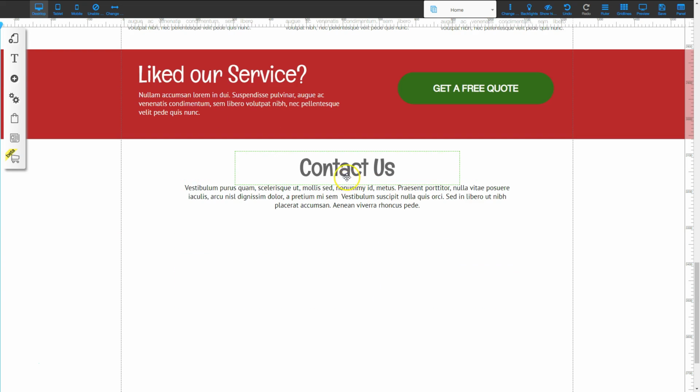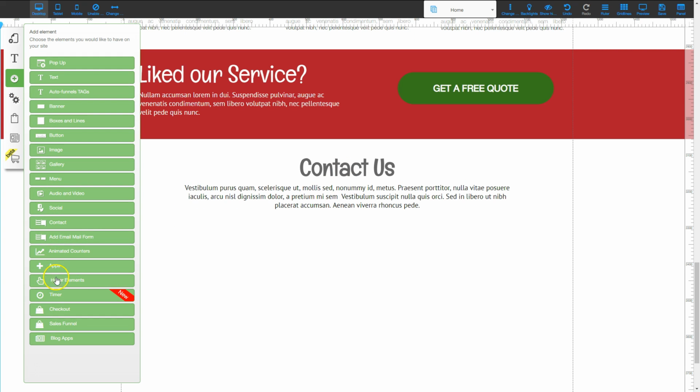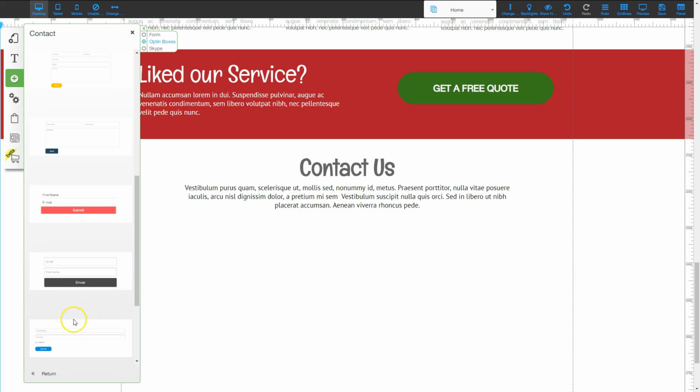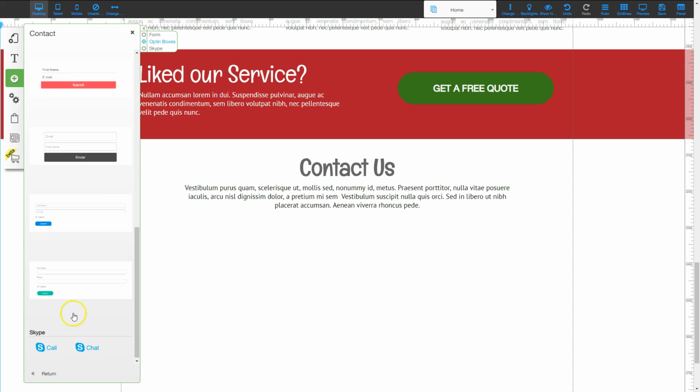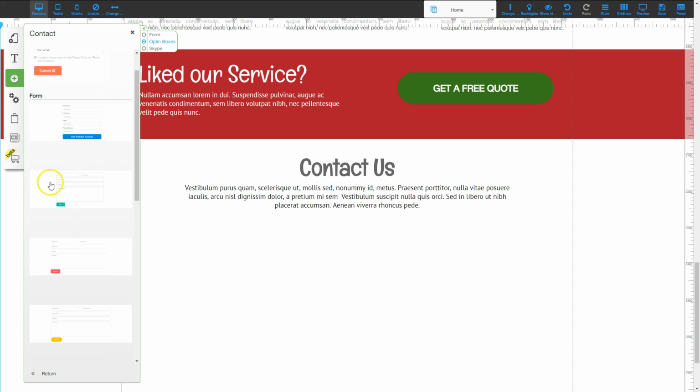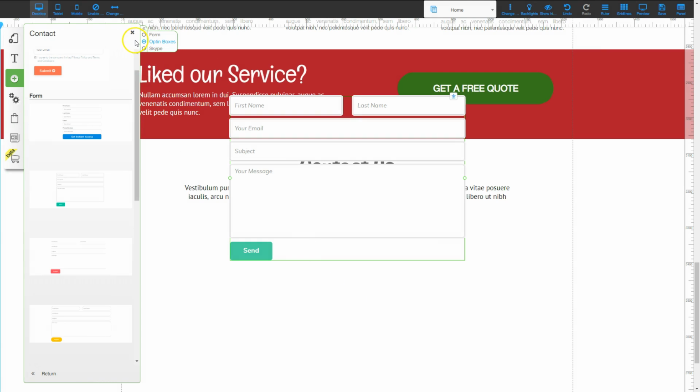So the next thing I'm going to do is add the contact form. So I'm going to go to plus, and I'm going to go down here, and there's two different types of forms we have, a contact form and an email marketing form. I'm going to choose the contact, so I'm going to click that, and I have a bunch of options here. I'm going to scroll down and take a look at the options to see if there's anything that jumps out at me, and I don't see anything specific, so I'm going to just grab this one right here and click right on it, and it will add it to my page.